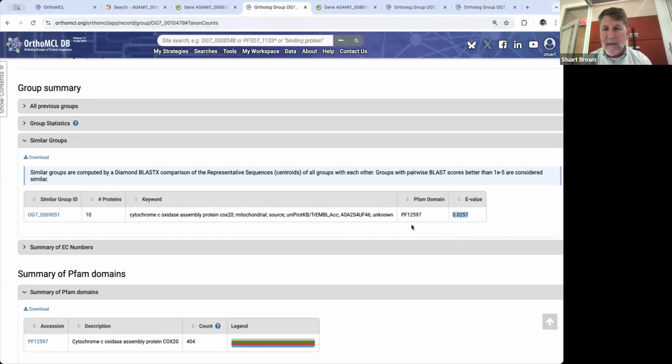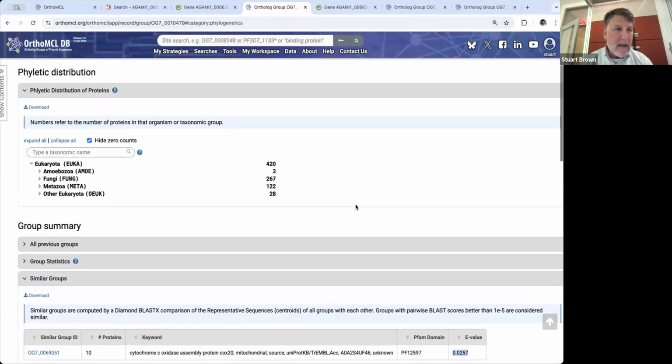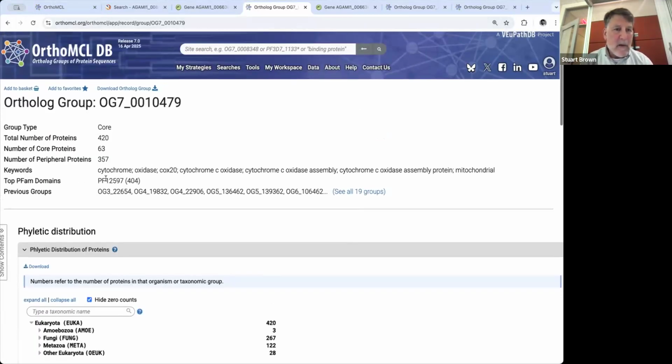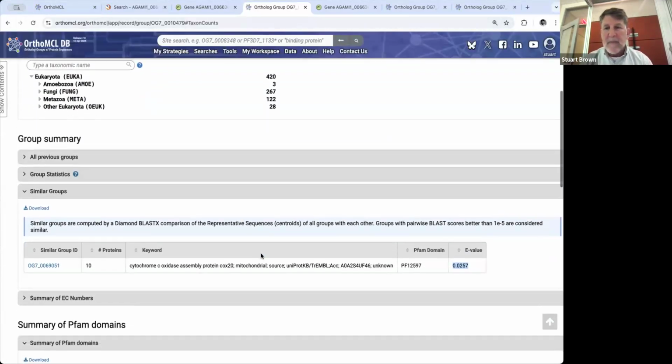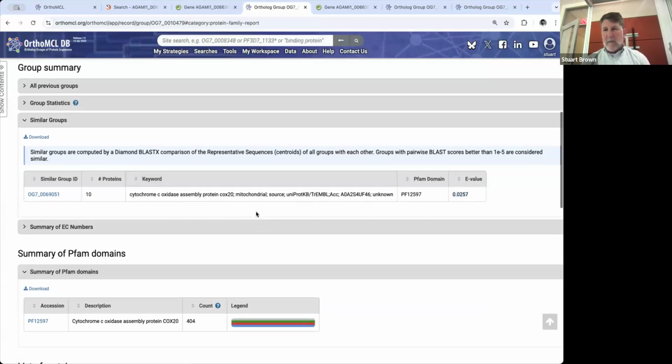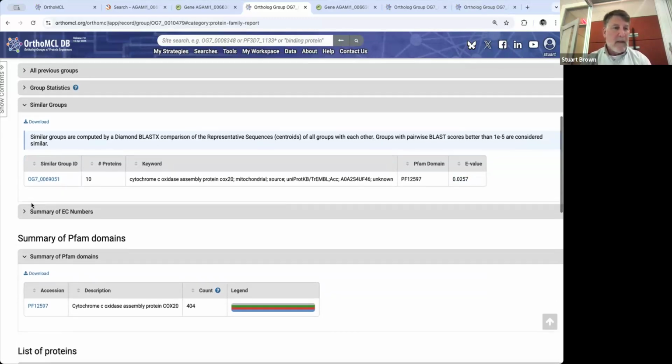And in terms of the PFAM domain, it's the same, right? They've got 12597, and this one is also 12597. So it's inevitable that when you set up a somewhat arbitrary boundary for what makes a cluster, there's always going to be some things that fall outside. And similar group is a nice way of tracking that and saying, if we relax the stringency a little bit, what else might fall into this ortho group?